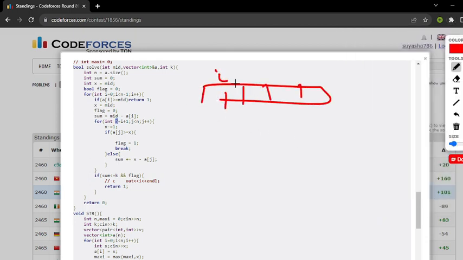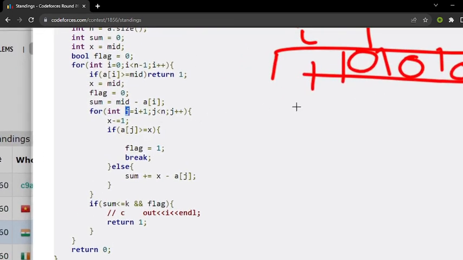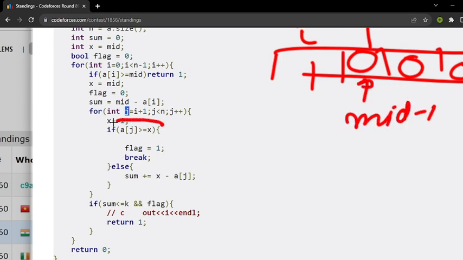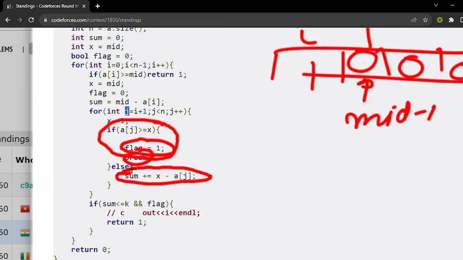This is my i and this is my j, which is i plus 1. I have to make this at least mid minus 1, and if it is already greater than or equal to mid minus 1, then I will make flag equal to 1 and break. But if it is not, then I will directly add it to my total number of operations.